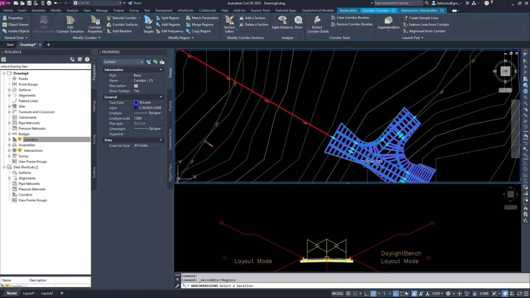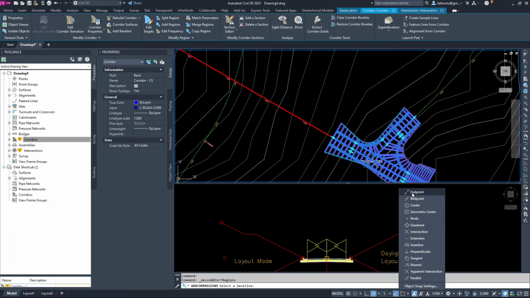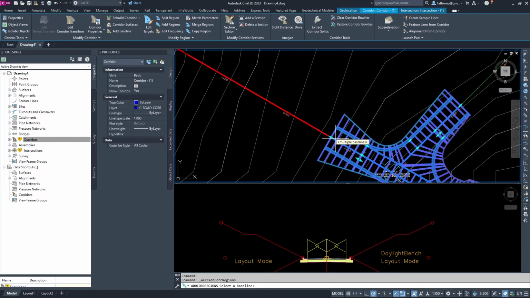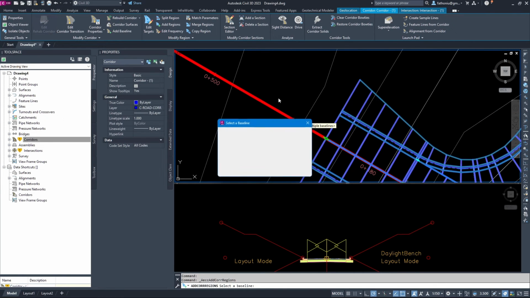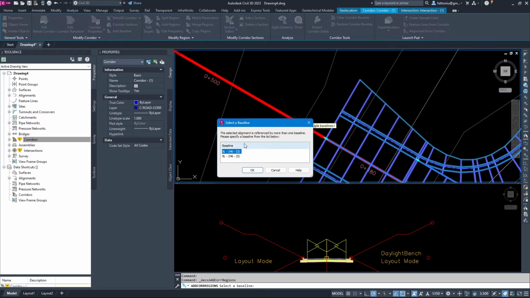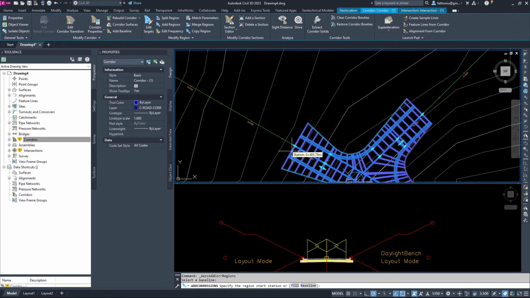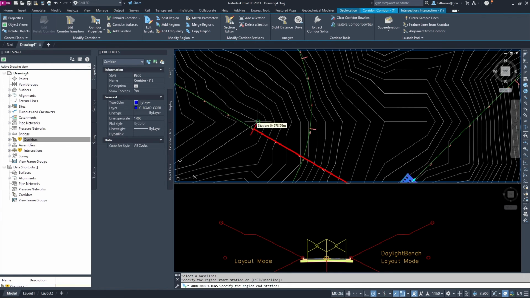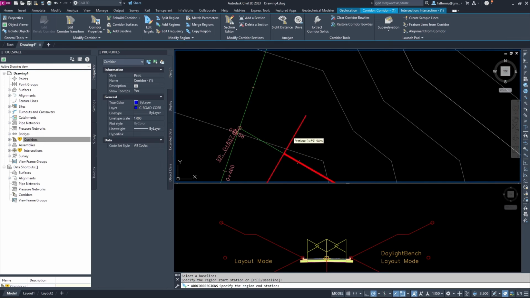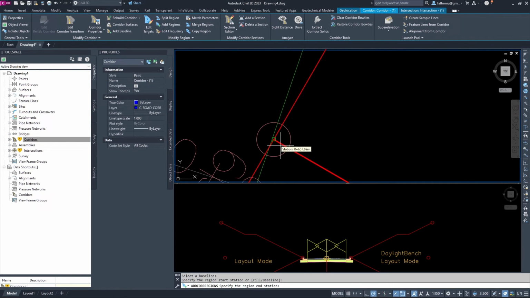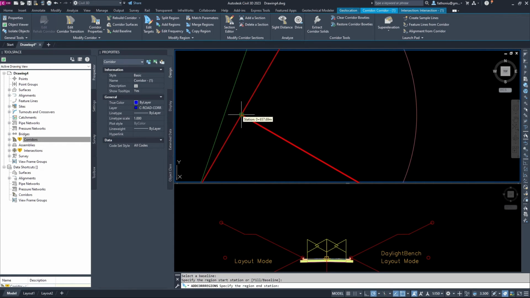We click this one, OSNAP and intersection. So then it will detect the intersection here, and then OK, until this point. From this point until this, the intersection of this one to this.